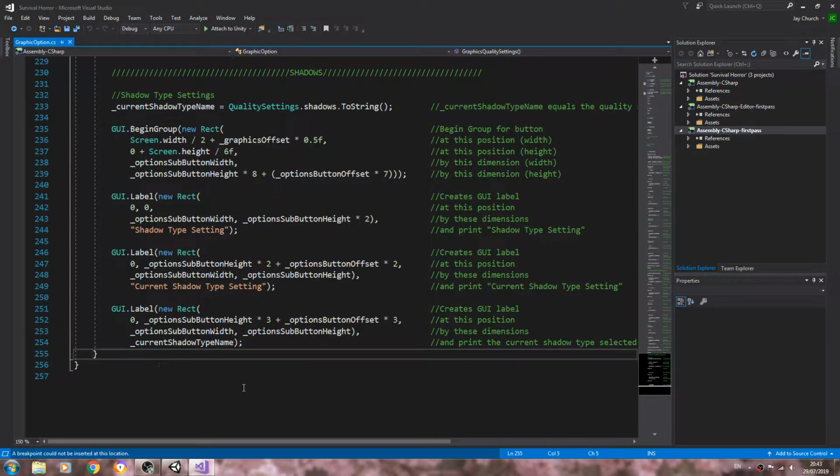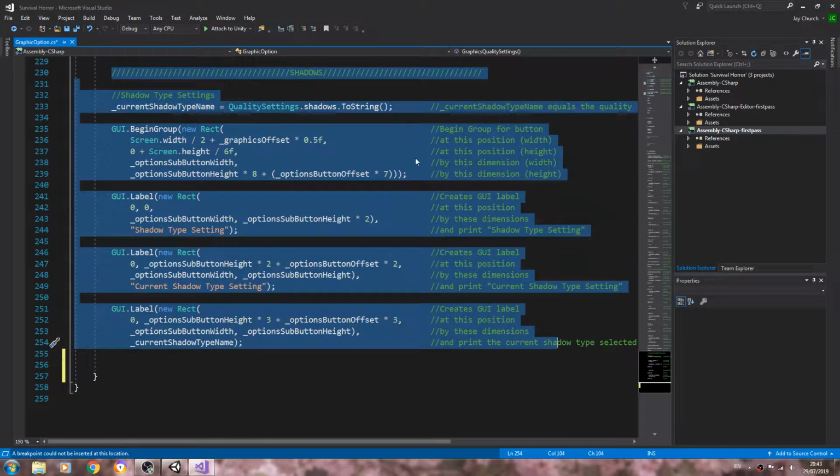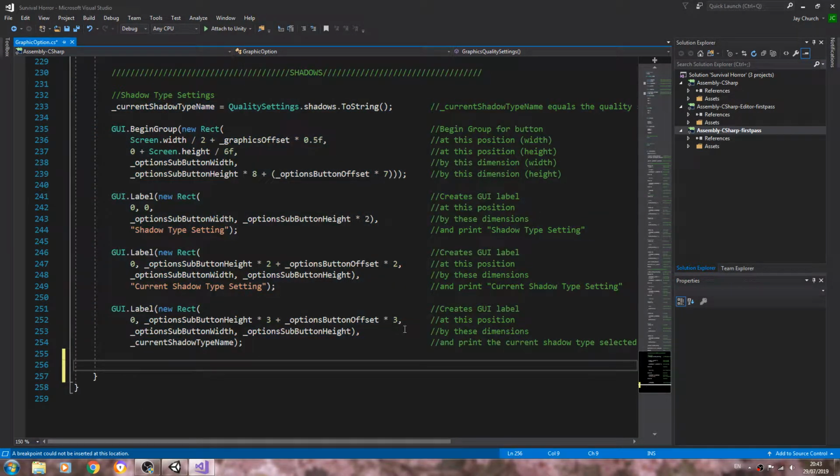So in this lesson we're going to pick up exactly where we left off in the last lesson. We got the labels in place for the shadows. And now we'll continue on and we'll create the buttons. I'll just put in the normal comments. So we'll just say disable shadows button.